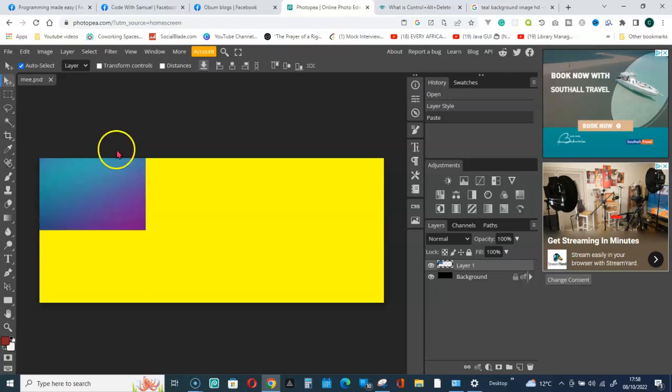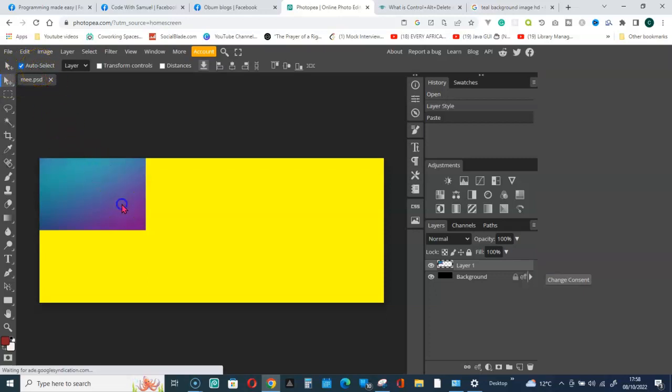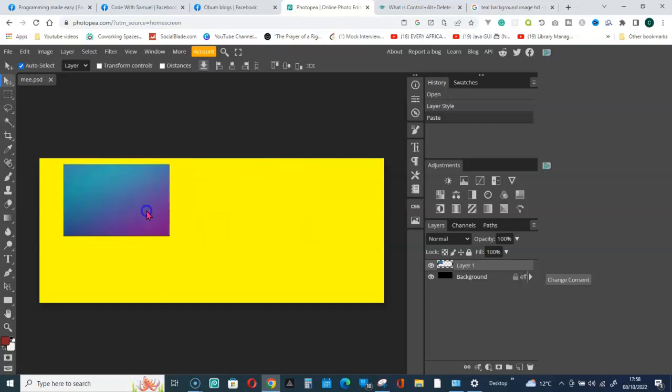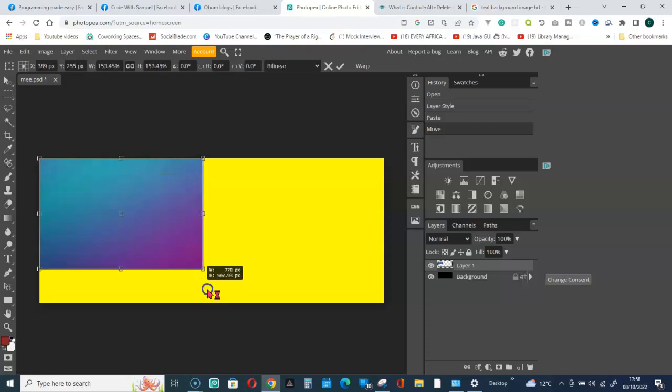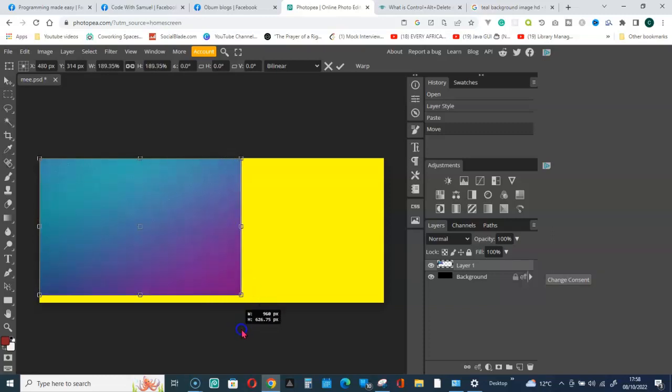So what you have to do here is to make sure that the move tool is activated. The auto select should be checked so that this helps move any item from one place to another. So here, what you can do to resize this is by going for transform controls, check it, and then scale it from this angle, and then from this angle.